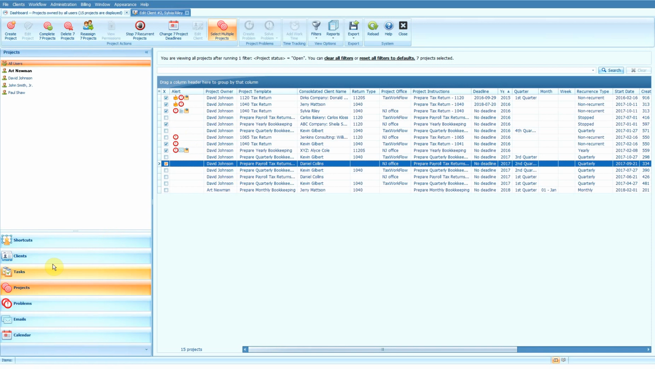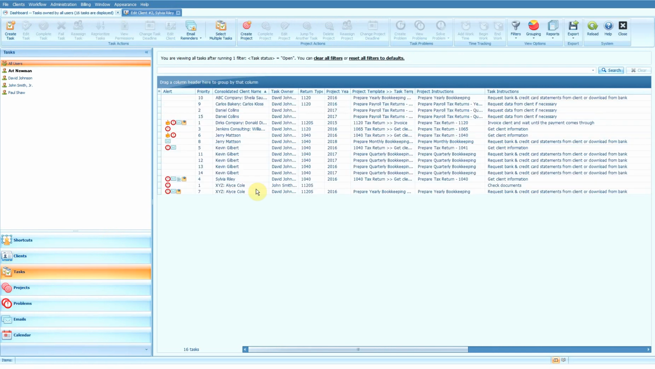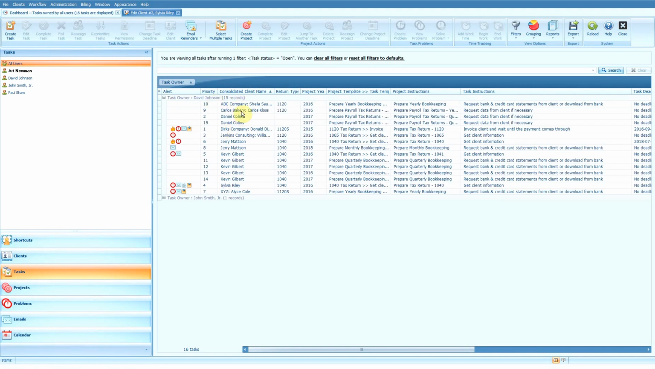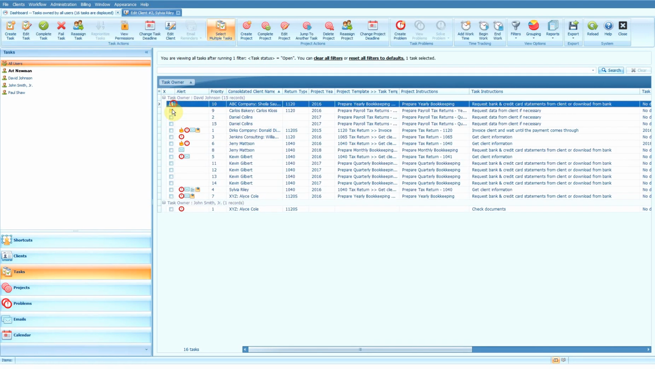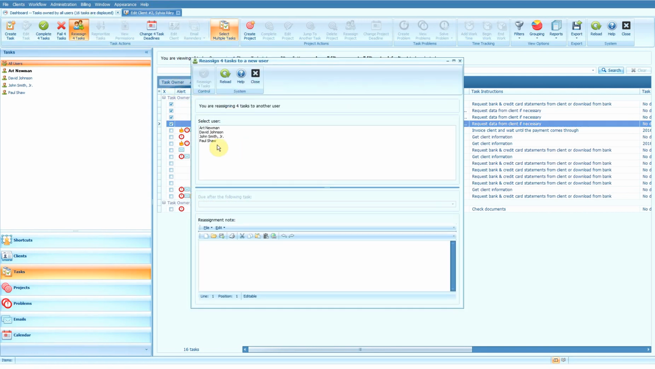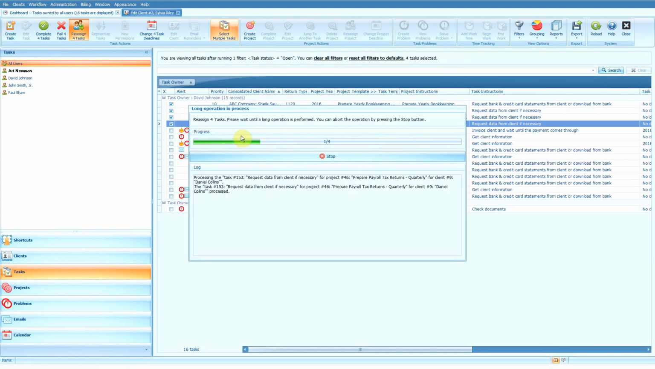The same applies to the tasks. For example, you can group all the tasks by task owner. You see that David Johnson has a lot of things to work on, but John Smith has only 1 task. So you can select multiple tasks and reassign them away from David to people who are idle right now, such as John Smith, and that will do that in bulk.